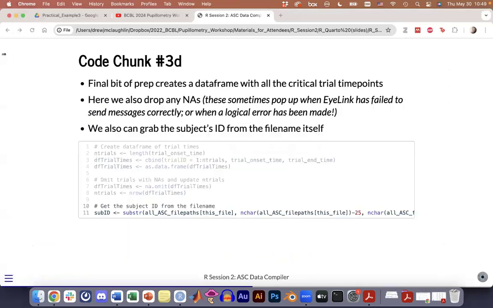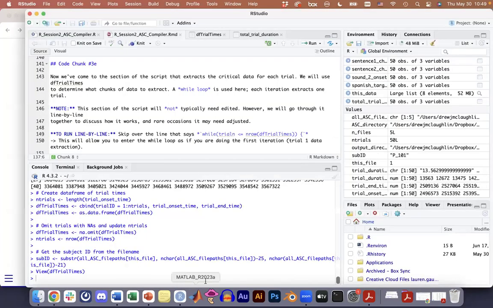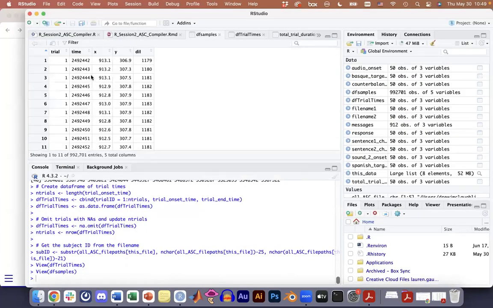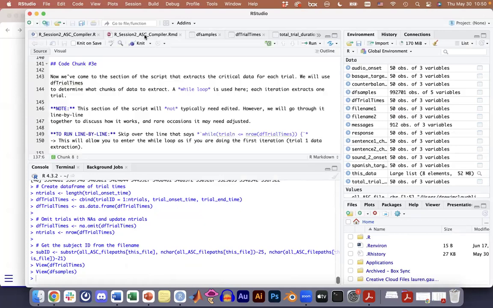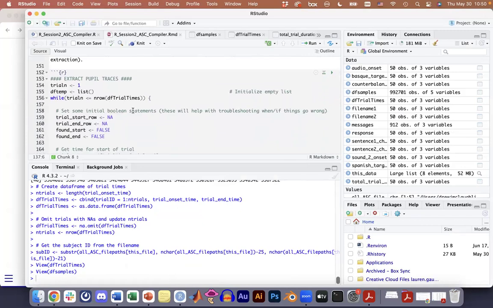So we have collected lots of important information now. And now that we have information about timing, we can grab the data. We know when trials start, we know when trials end. And we have a big data frame with all of our samples, the X and Y coordinates and our diameter. Now we want to make a big file, and we don't want all of this data. We want to come in and extract the chunks that are our actual trials. That's what the next chunk does. It is a while loop, which is fairly complex.